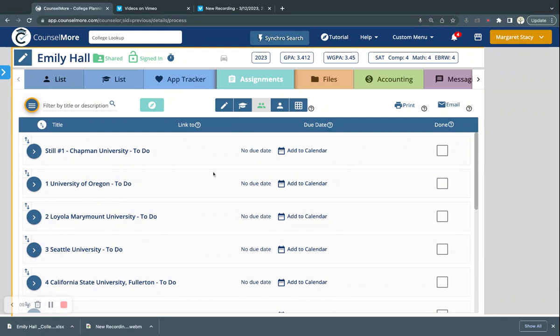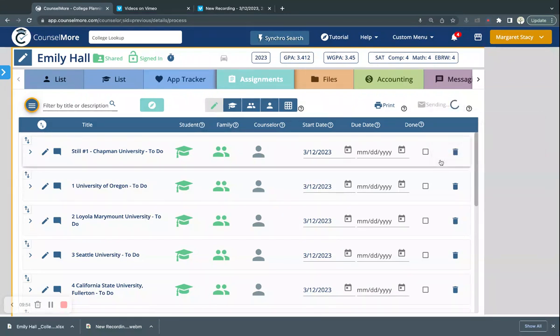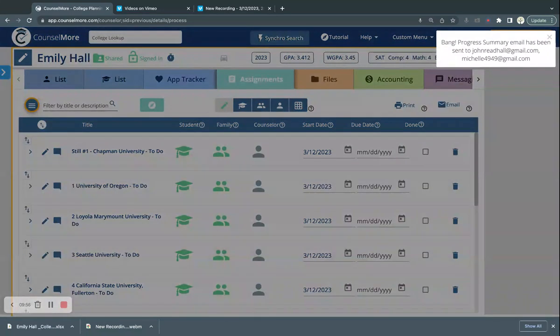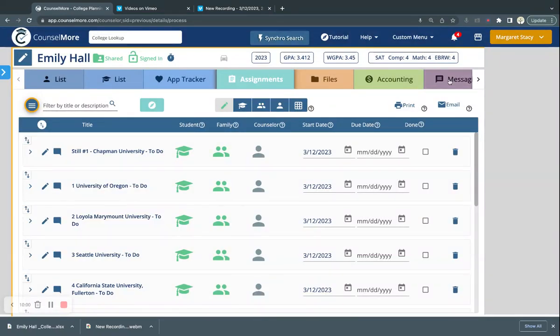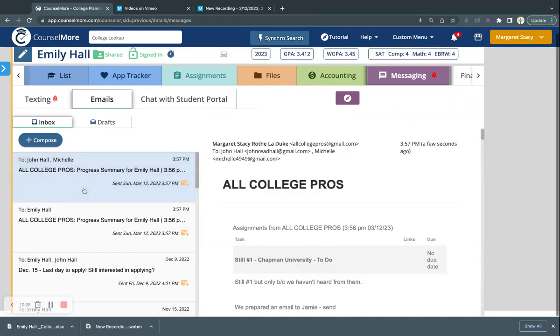All right, I'm going to go back to my administrative screen, and I am going to click email to both, and that email will then send. I'm now going to go to my messages tab, and I will see that I have just sent these two to both the student and the parent. I'm going to click here.